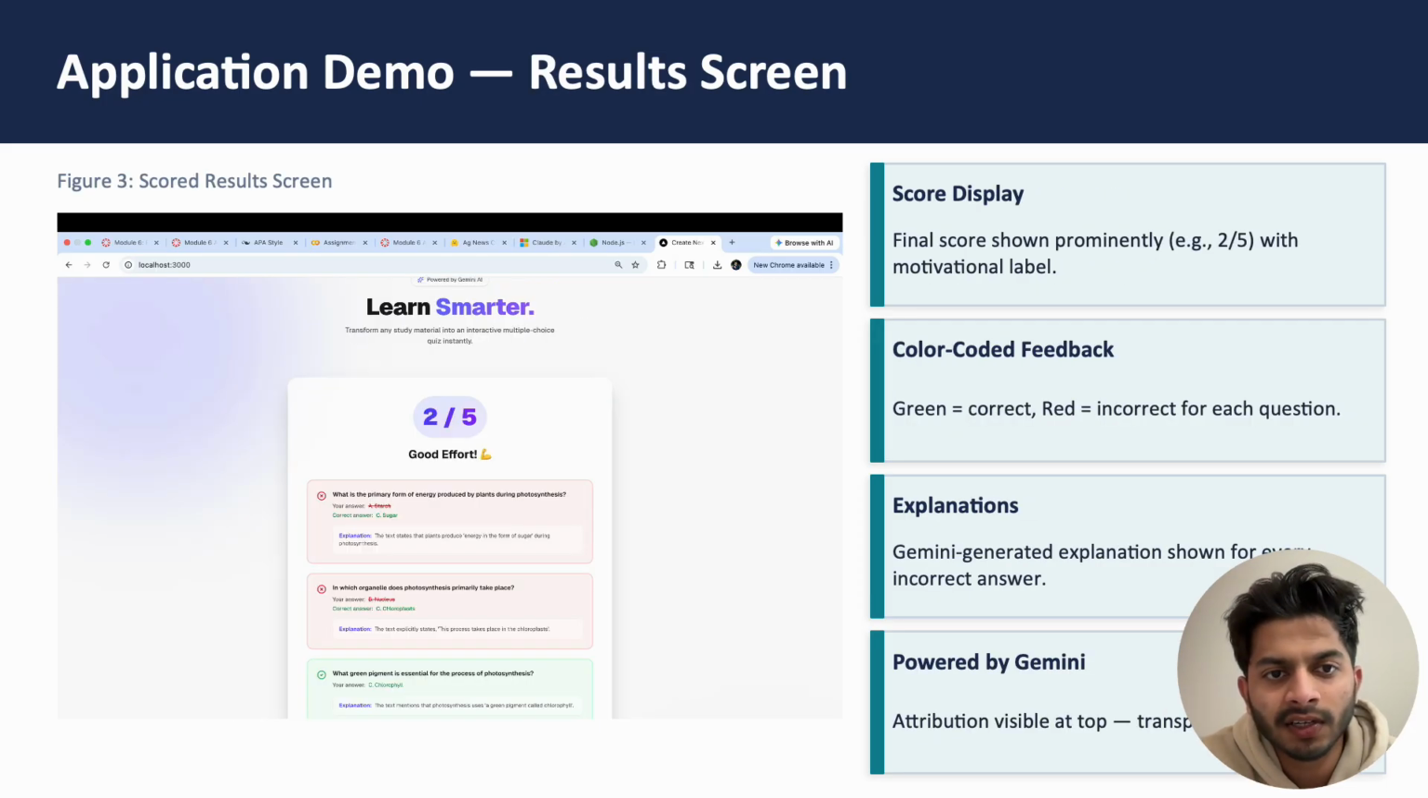And here's the result screen. The score is displayed prominently at the top. In this case, 2 out of 5. Below it, each question is color graded: green for correct, red for incorrect. For every wrong answer, the explanation generated by Gemini is shown right there inline.